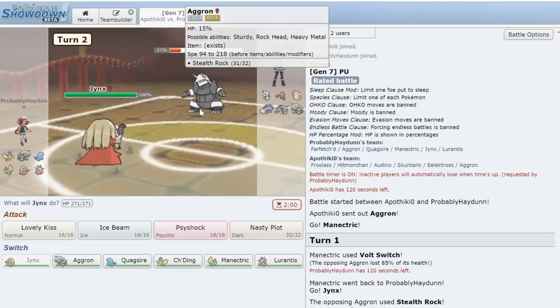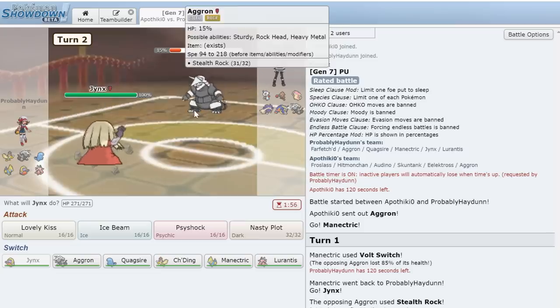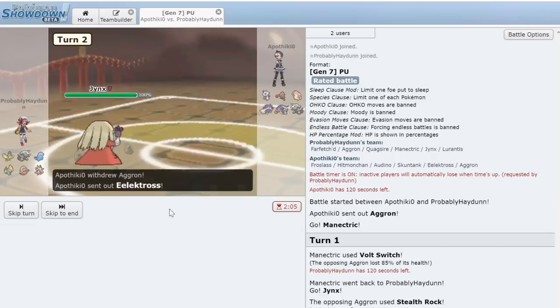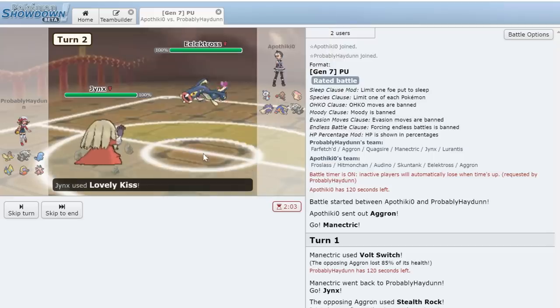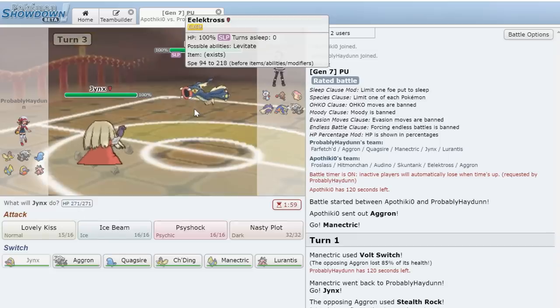I don't think he'll want to conserve this Aggron. But if I do miss this lovely kiss, that is unfortunate, actually. Maybe I don't. Fuck it, we're going right for the lovely kiss. This team is going to require a decent amount of luck. He's actually going to switch into the Electros. Okay, so we get the lovely kiss and we actually land it, which is nice. Why is he going Electros on this thing?